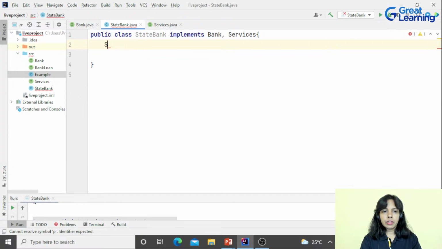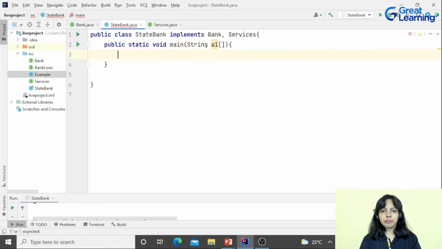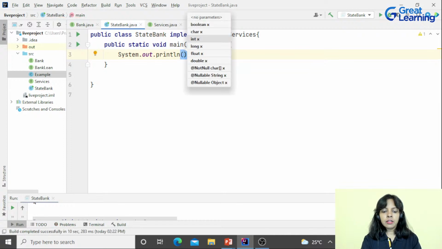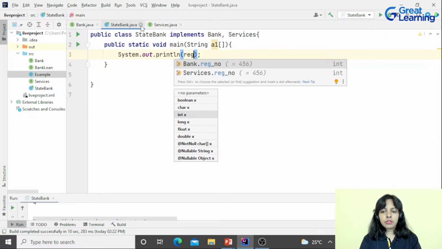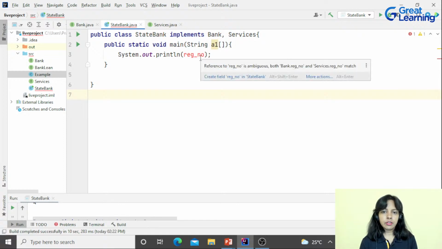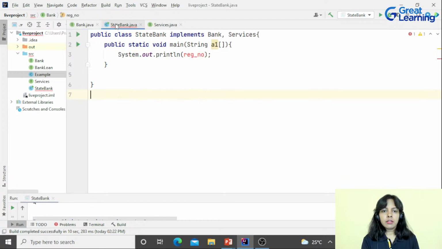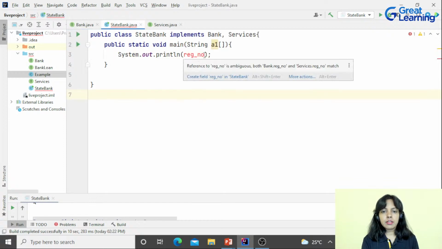Okay, I should have the main method first of all. Public static void main, string a1. Okay. Now in this I'll make use of System.out.println, and what was the name? Registration number. If I just write this, it is going to throw me an error because I am making use of both these interfaces, and which interface's registration number variable I'm trying to access is not clear.